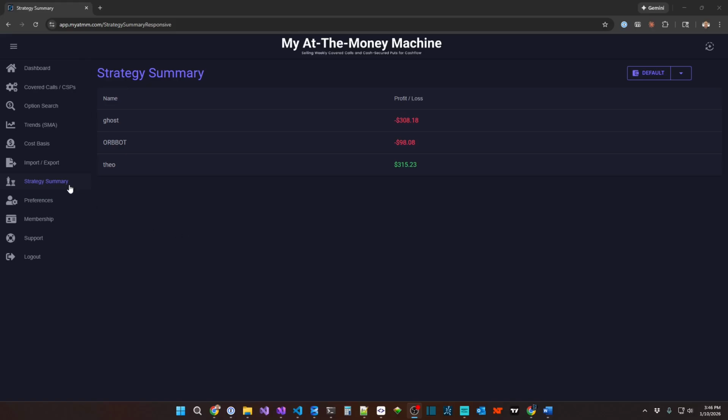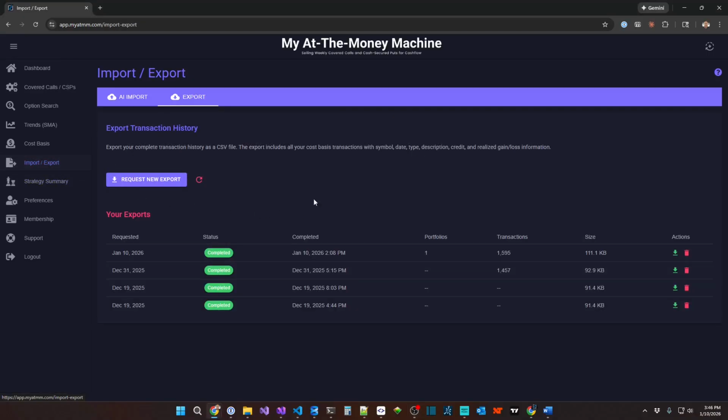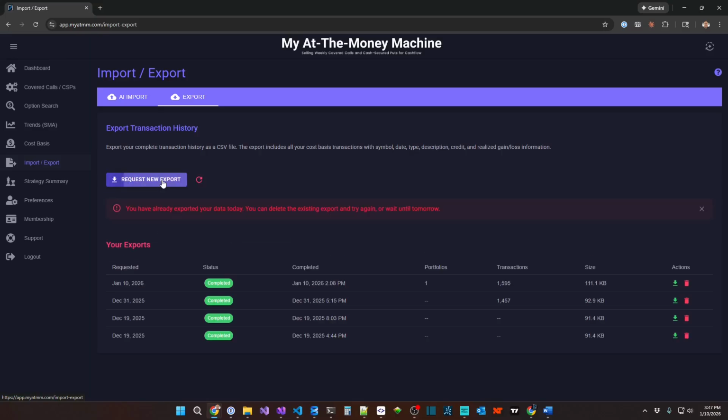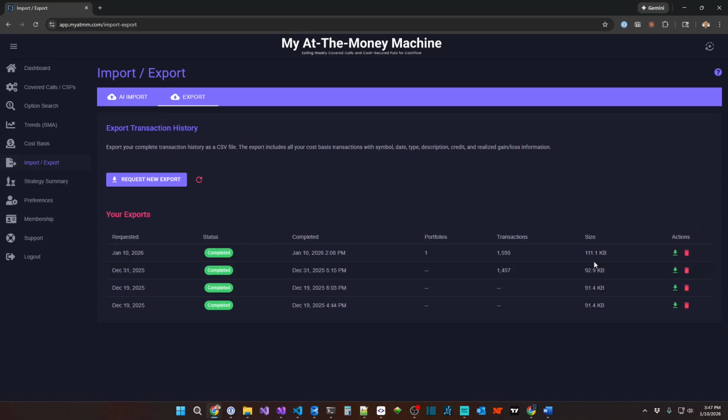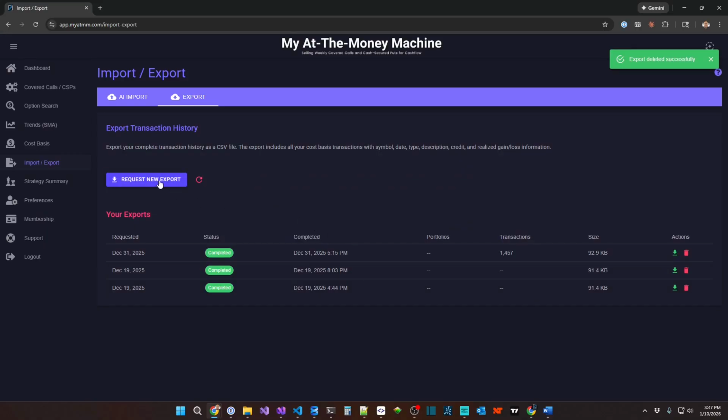But now I want to show off the export feature. I'm going to do it once, and then I'm going to come back through and show you something else that's tagging along with it. So here's the export feature, and this again is for members only. You can see I've exported some in the past already, and I'm going to click request new export. Actually, this is January 10th, so I think this is going to tell me I can't. Yeah, see, you can only do one export a day, but there's a little way around it. I can just delete this, and then it'll let me export again for today.